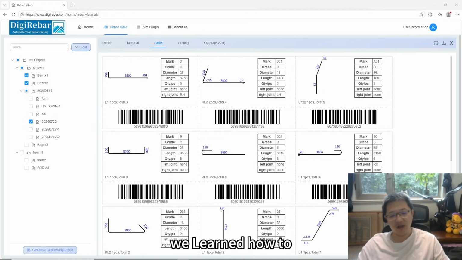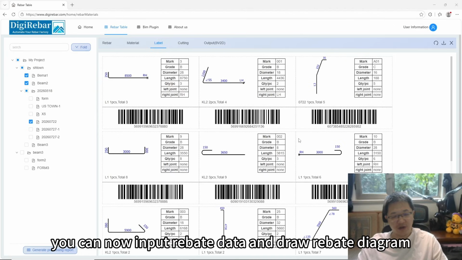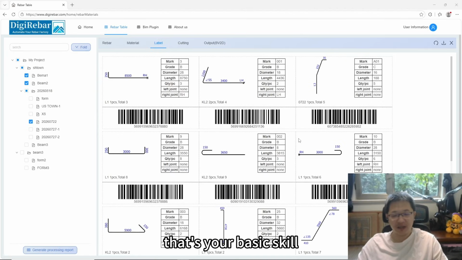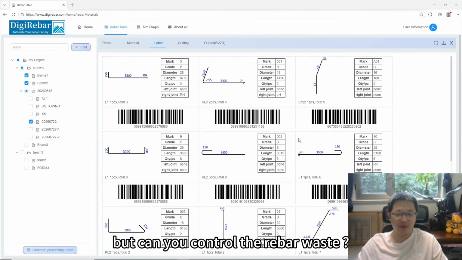In lesson 1, we learned how to manually create a complete rebar table online. You can now input rebar data and draw rebar diagrams. That's your basic skill. But there's a real problem every engineer faces every day. You can draw the rebar table perfectly, but can you control the rebar waste?